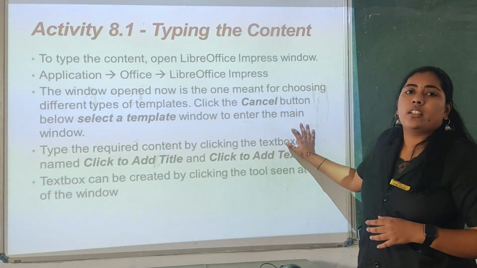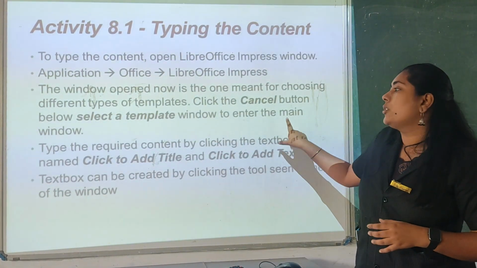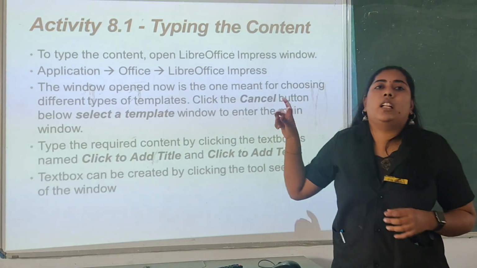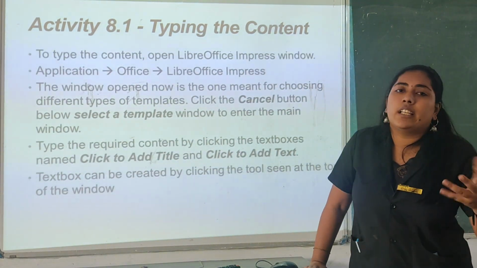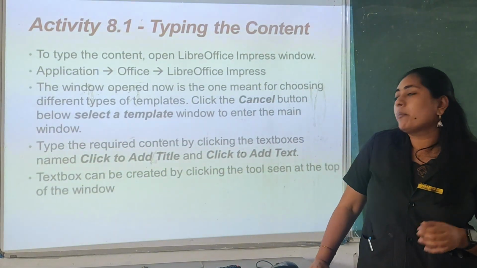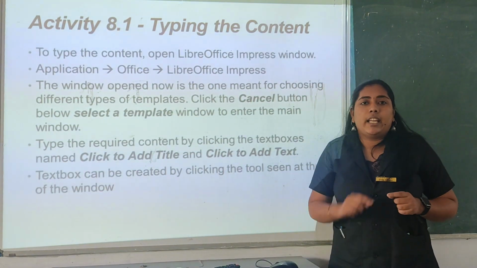Okay. Then we can go to the main window. After going to the main window, in the slide we can see click to add a title. Then below, click to add subtitle. There you can give the titles. Okay. Or else you can select the A button.